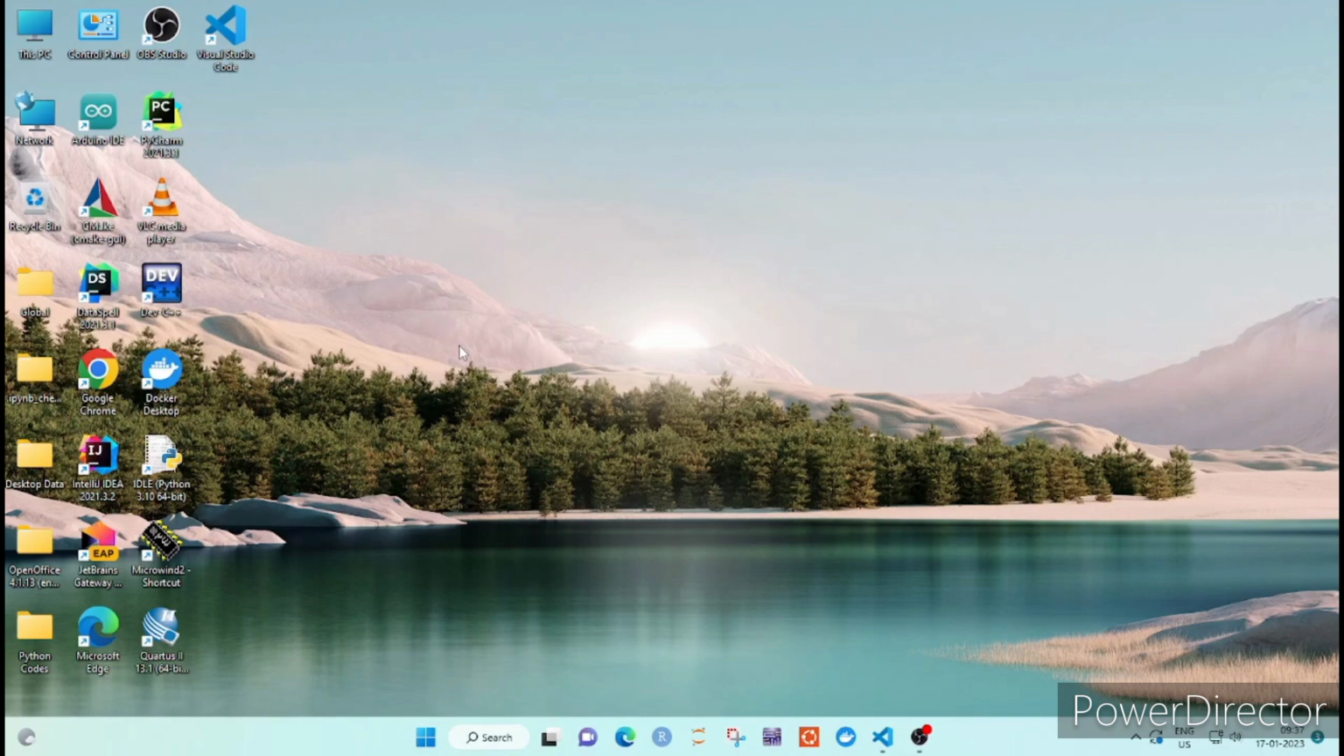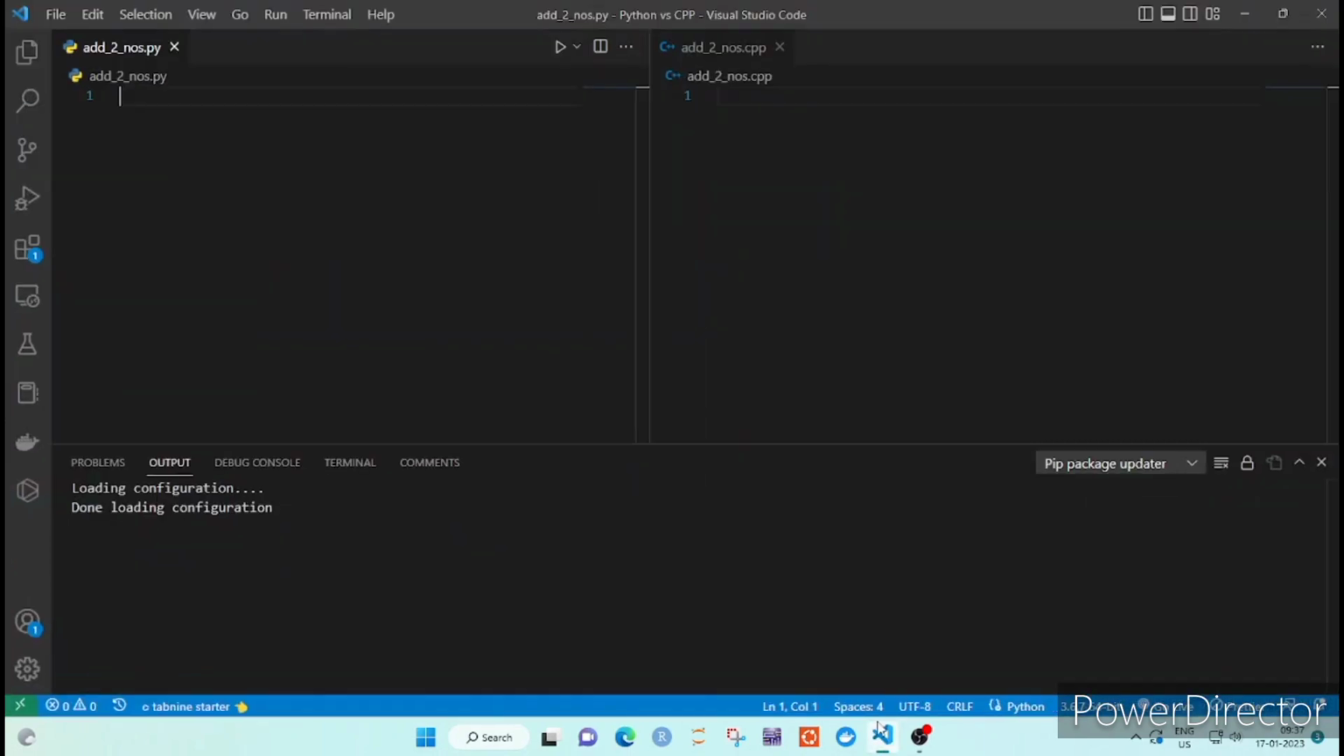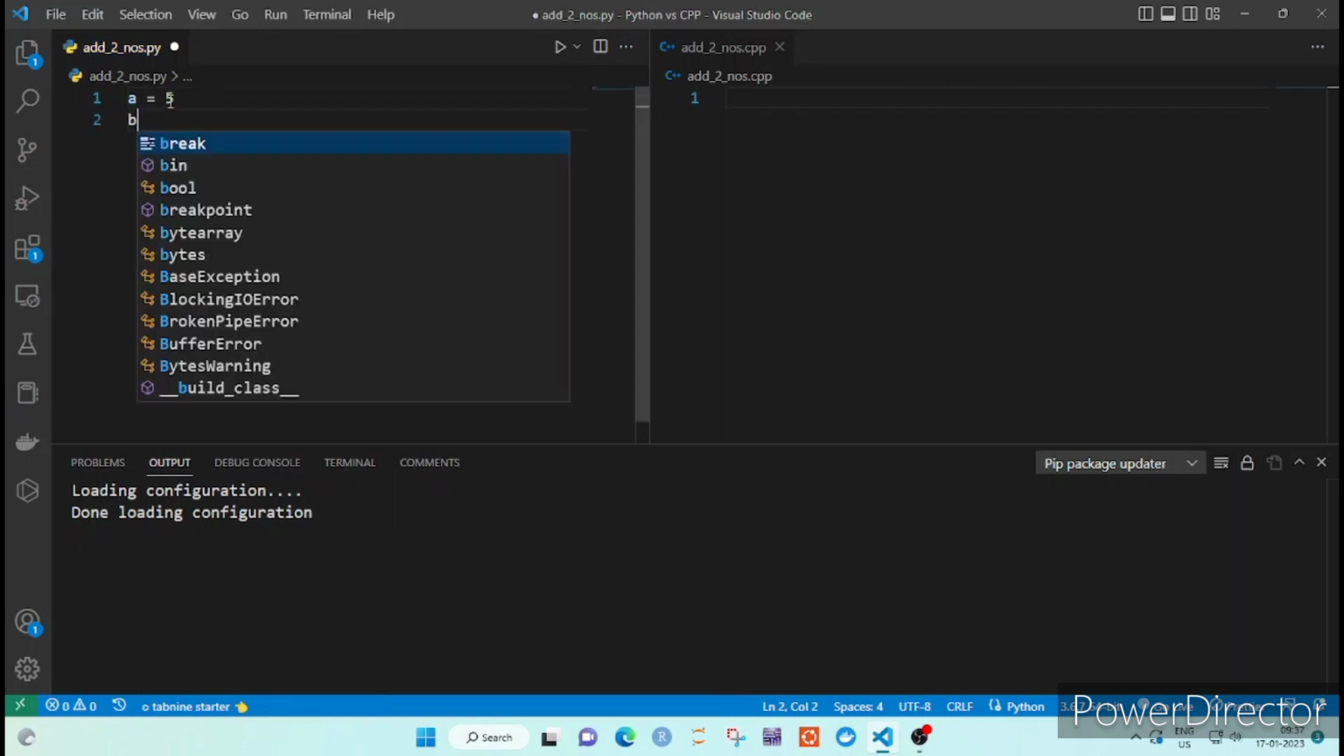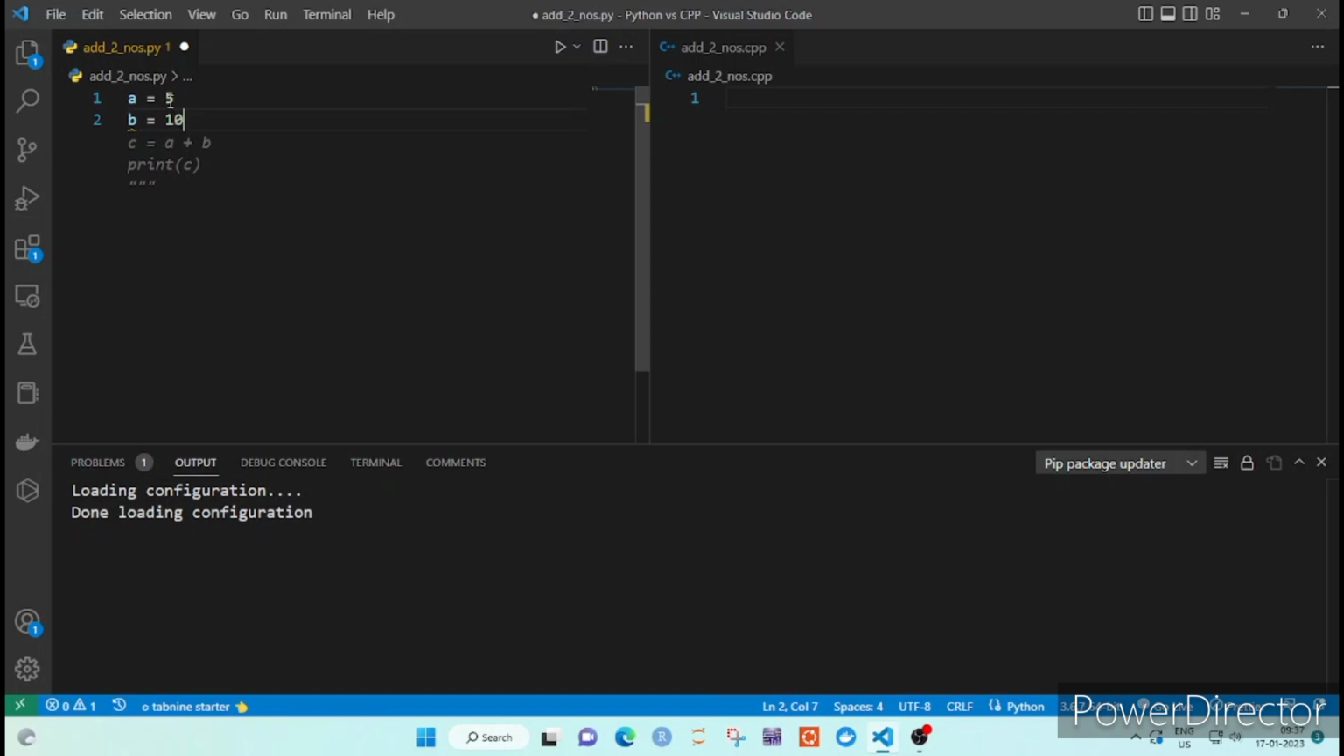In today's lecture we are going to see how to add two numbers in Python and C++. Let's start with Python first. So to add two numbers I'll be needing two numbers. So I'll take A is equal to 5 and B is equal to 10, the traditional two numbers.